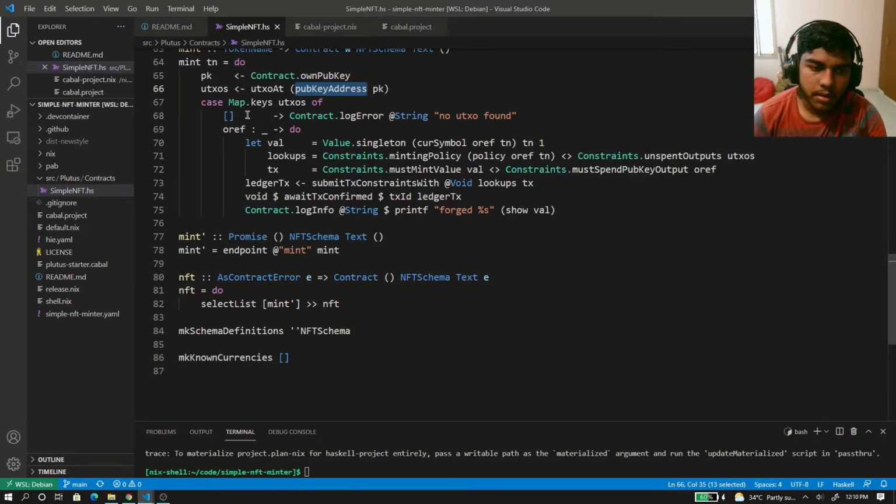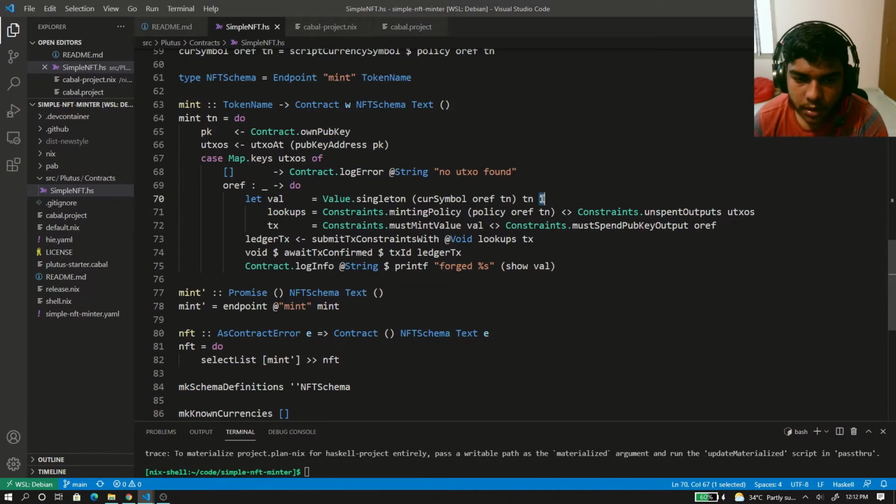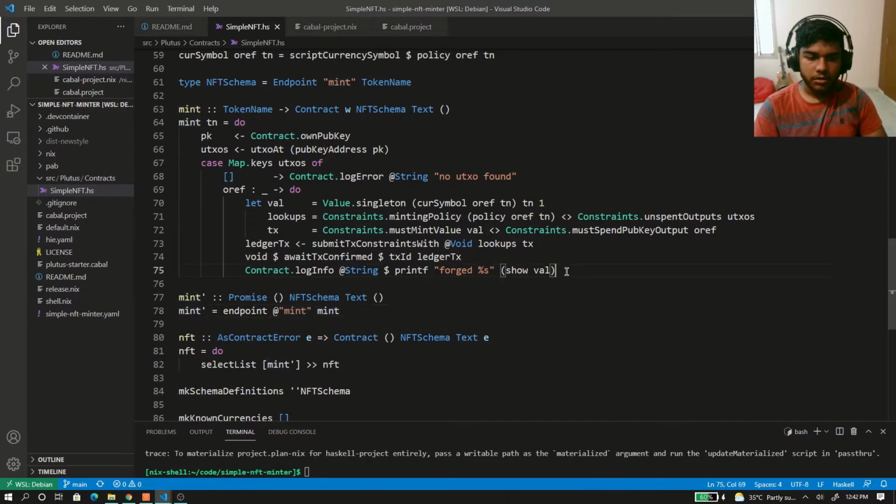We write a case statement here that will either log an error if we have no UTXOs available, or we'll use the first UTXO in the list and continue with the minting code. Here we have the value as 1, as we want only one token to be minted, and then secondly we have the token name argument to the lookups. Now we need to provide a lookup that gives access to where the UTXO or ref can be found. At the end of this off-chain mint function, we log the required information, and that is it.